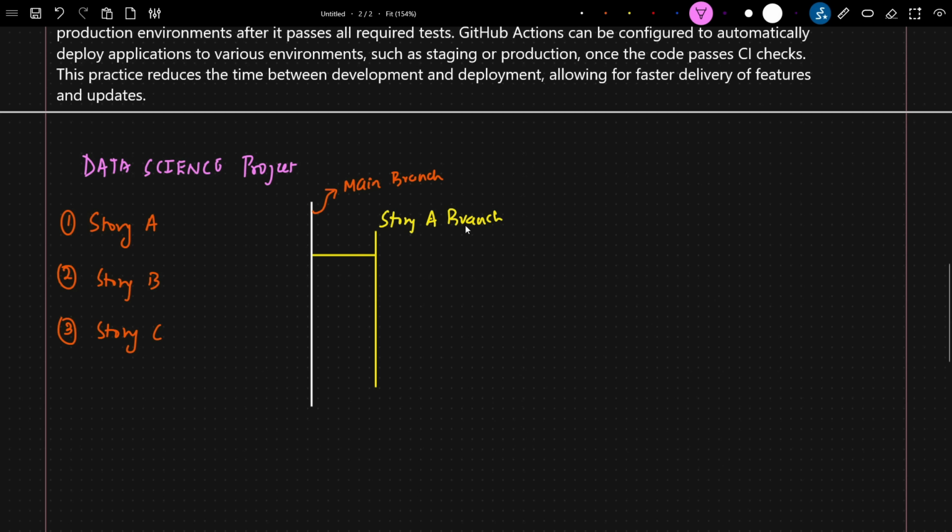Whenever developer A wants to work on story A, which is a new functionality to be implemented, they will create a new branch from the main branch and name it story A branch. I'm just taking it as an example. After developing, after doing all the coding and implementing the story, they will also write something called test cases.